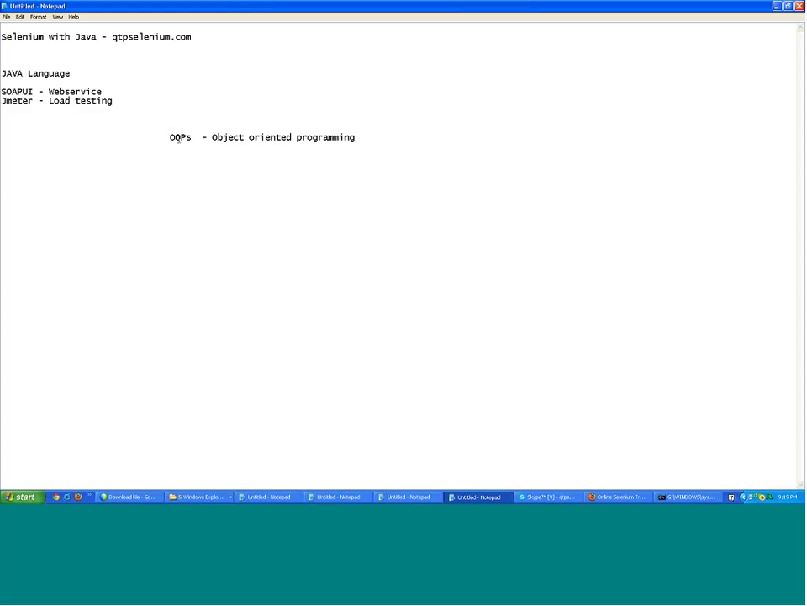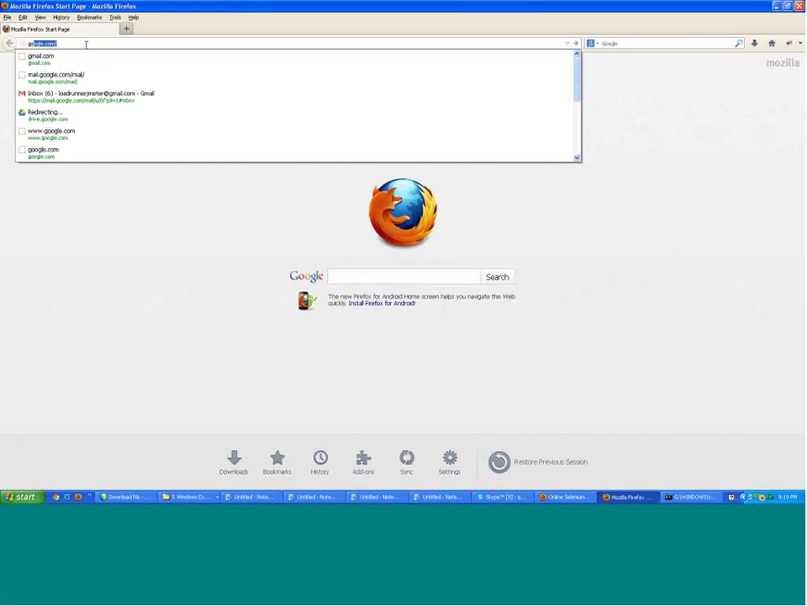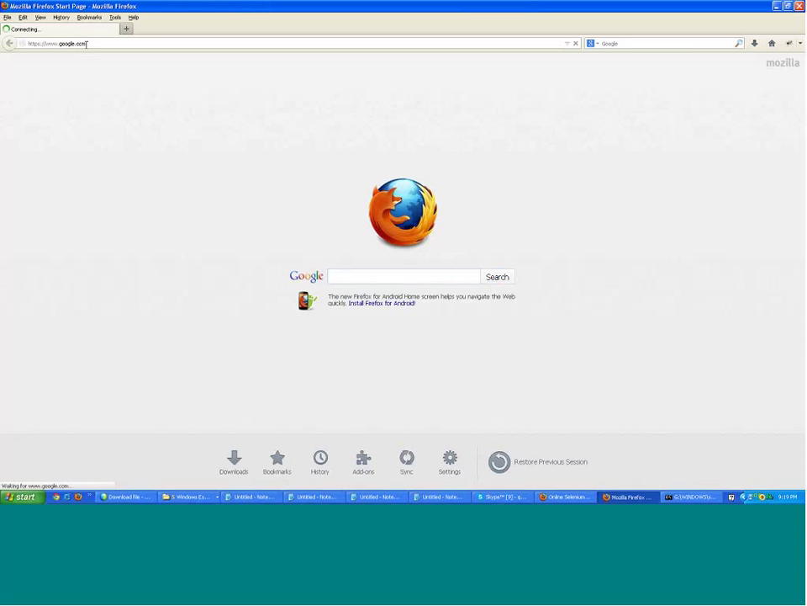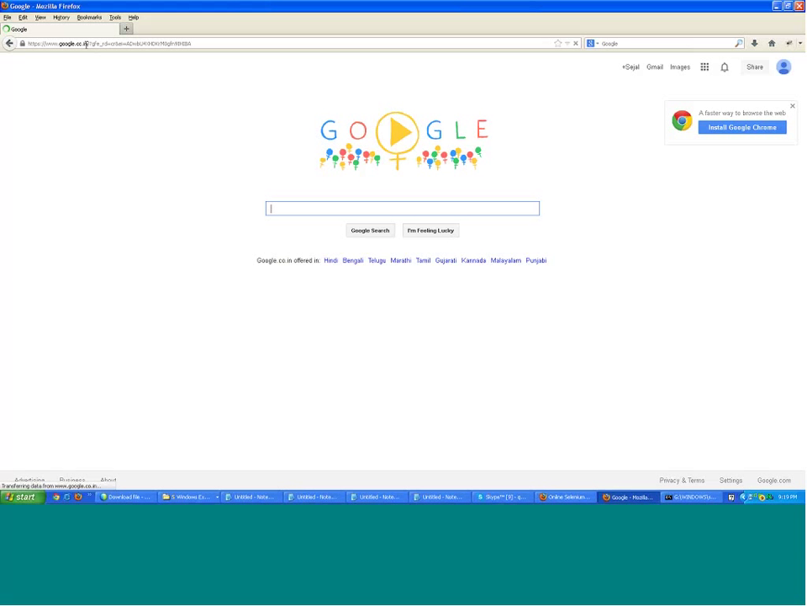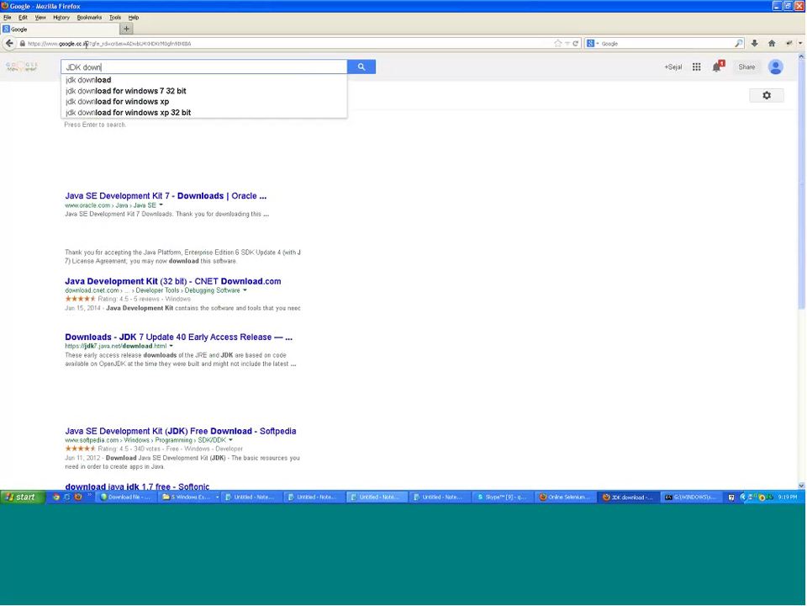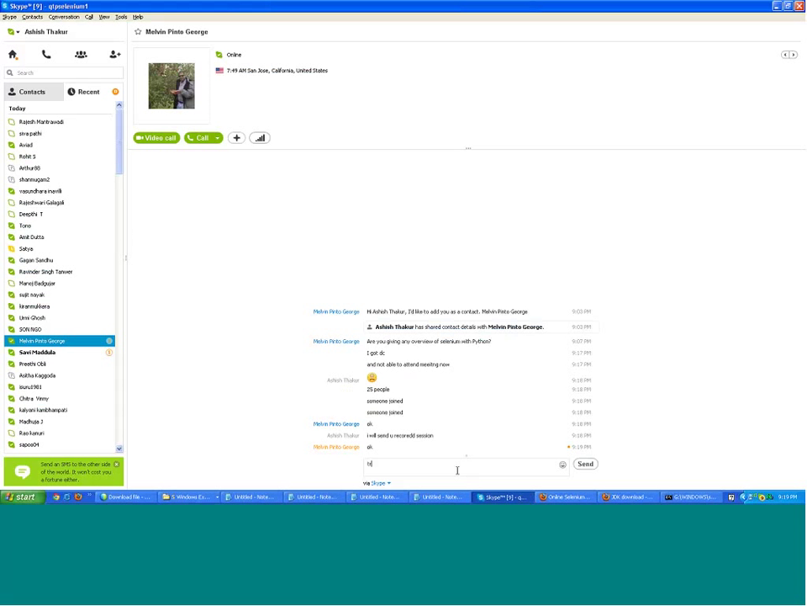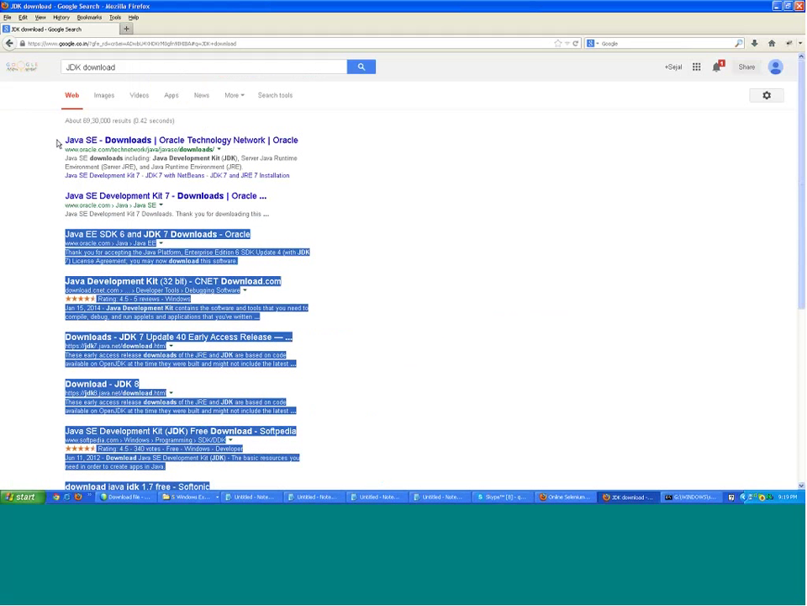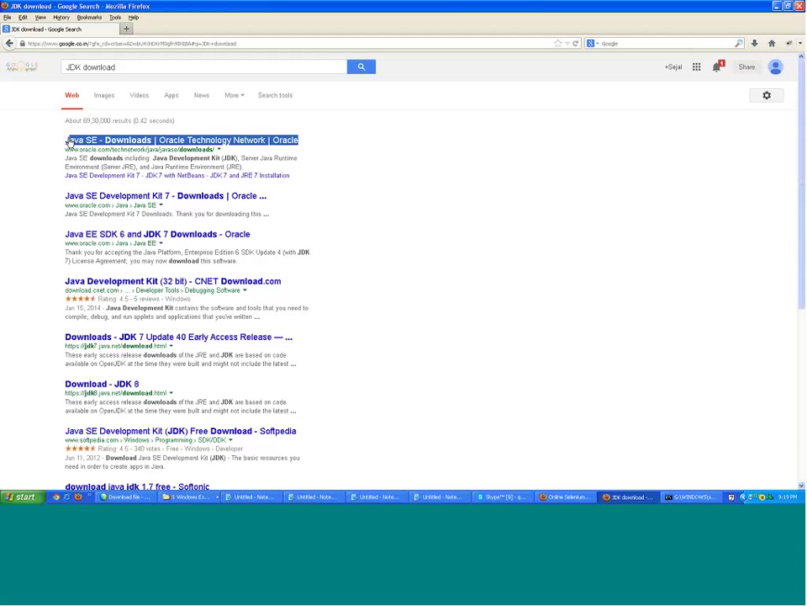If you have a 64-bit machine, and many of you might be having a 64-bit machine, please make sure that you have installed JDK. It is required for a 64-bit machine. Just go to Google and install JDK as well. Just type JDK download. Just go to the first link over here, that is Java SE downloads.